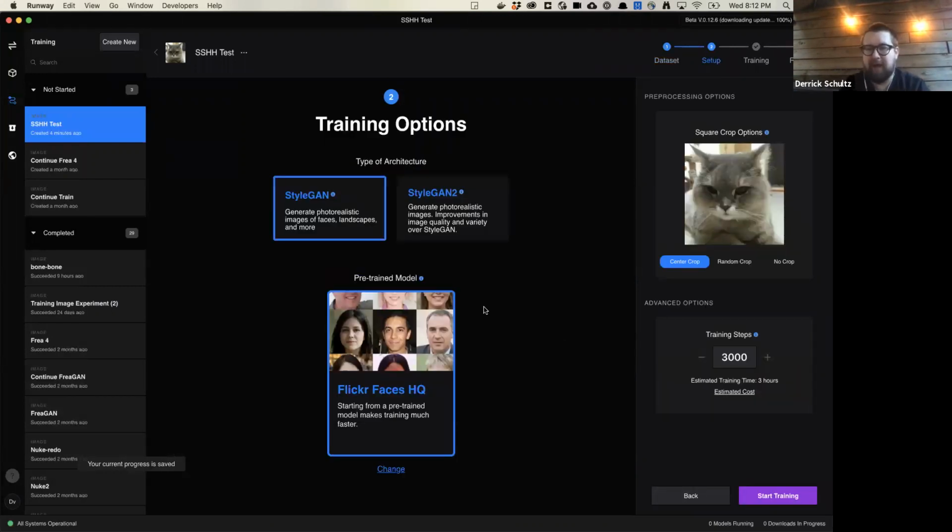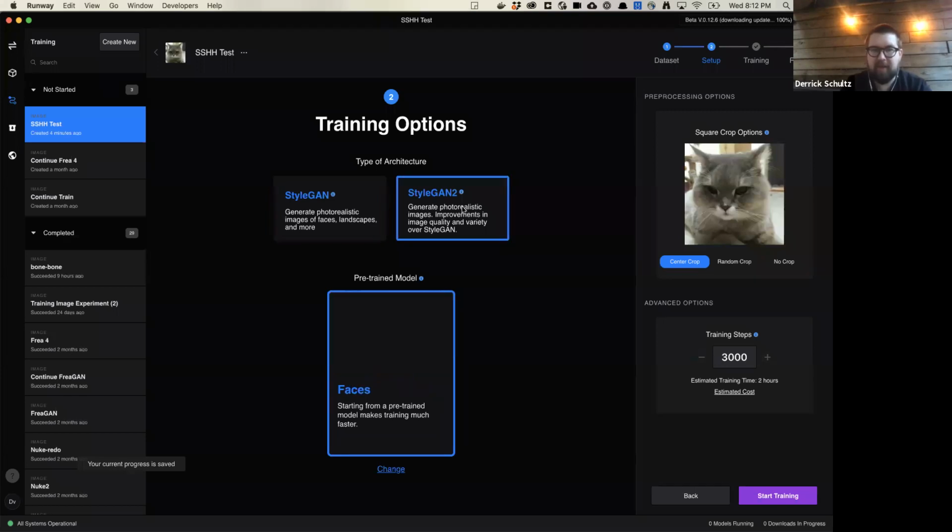And here's where you choose your training options. So again, you'll see StyleGAN1 is generating photorealistic images. They say for StyleGAN2, it's improvements of image quality and variety. So I generally would recommend you use this one. The downside is that StyleGAN2 does train a little bit slower, but because they charge you for steps and not for length of time, it's kind of fine. I have found you usually have to train for a little bit more in steps as well, which is why I generally recommend like 5,000 steps or 6,000 steps for these rather than the 3,000.